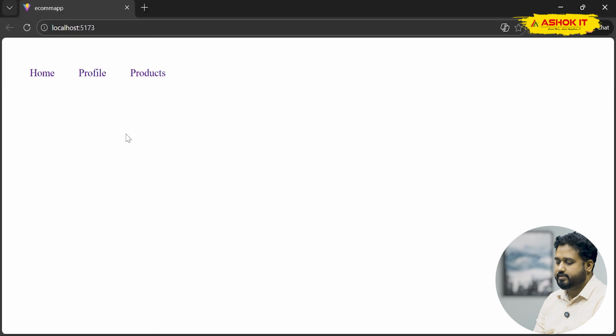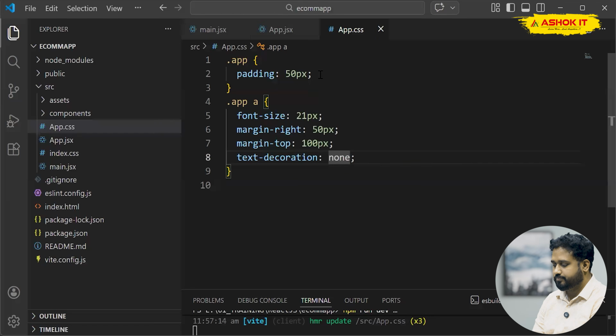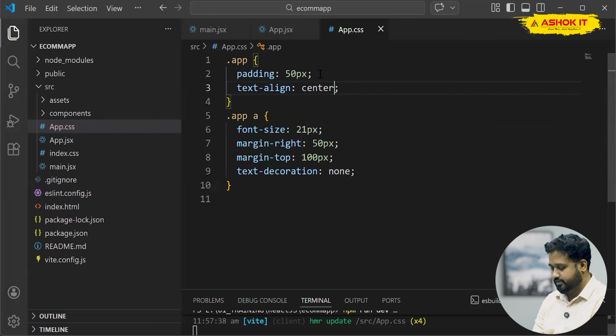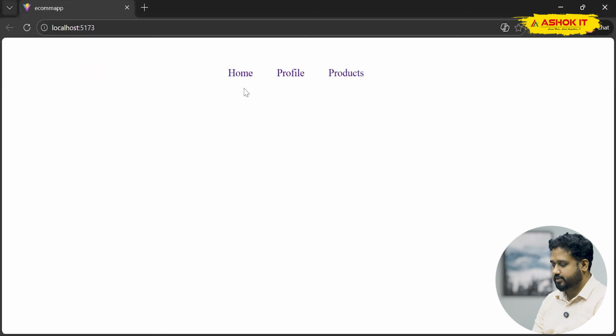So now my requirement is very simple. If I click on home, here I want to render home component. If I click on profile, I want to render profile component. If I click on products, I want to render products component. This is what we want to do. So if I want, here I can just add text align center as well. So if I go back here, I got like this. So we have a very simple requirement.